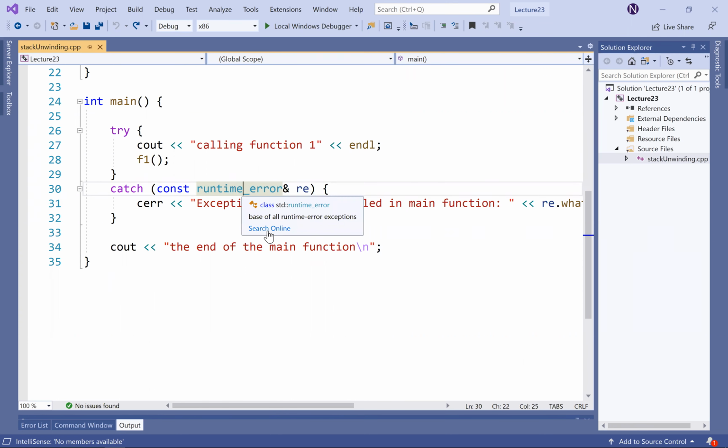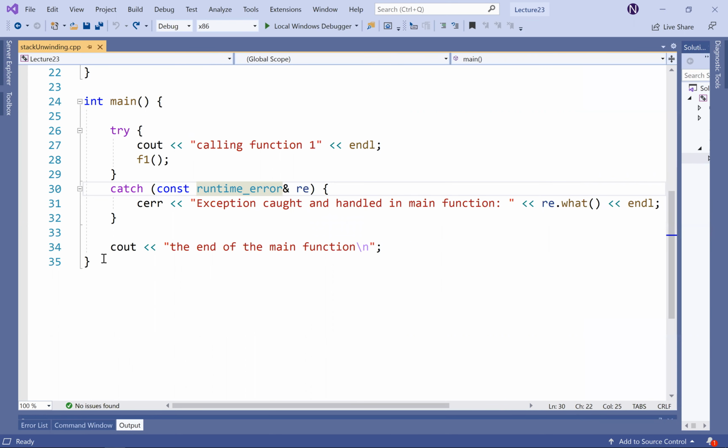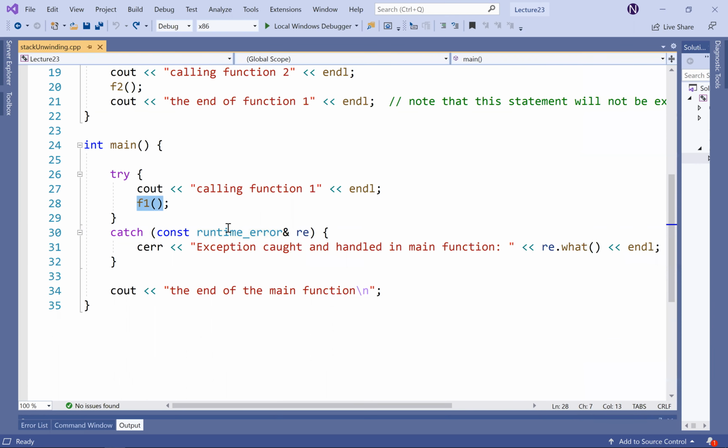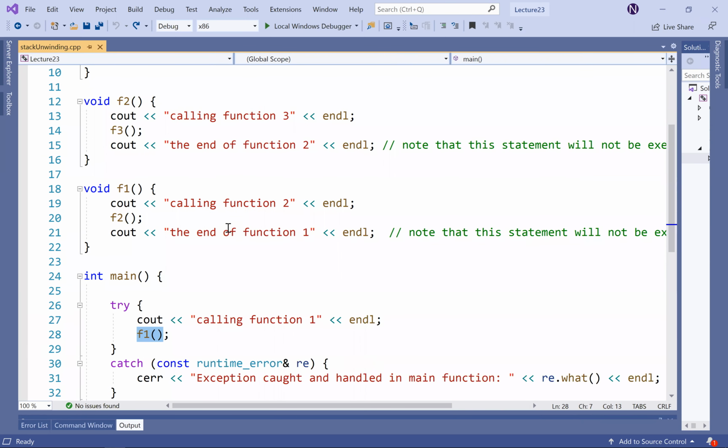Okay. So here, in this case, this exception is treated by the main function. And this is what I would say. Exception caught and handled in main function. We will say what was the exception, and then I will say the end of the main function, right? So from the main function, I'm calling the function f1. Let's go to the function f1.